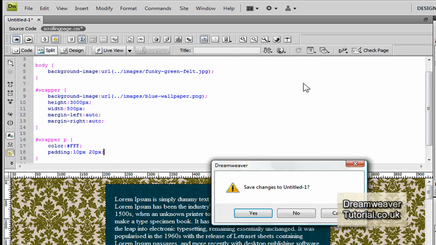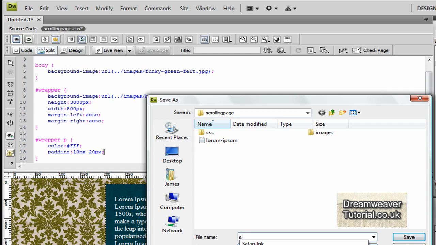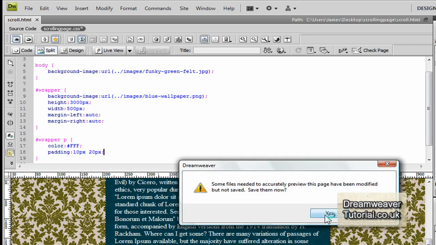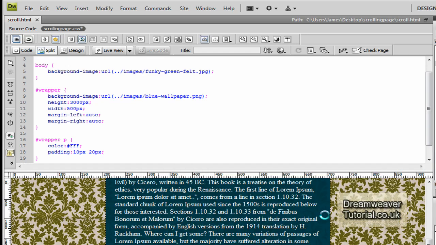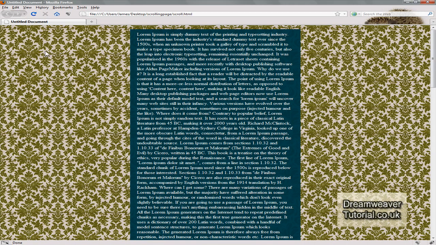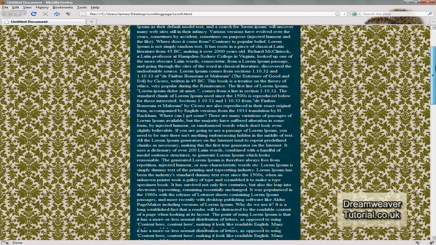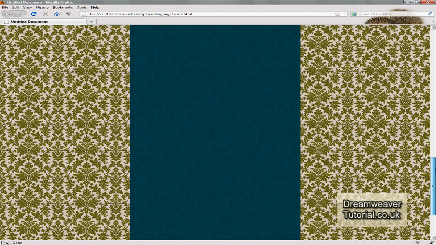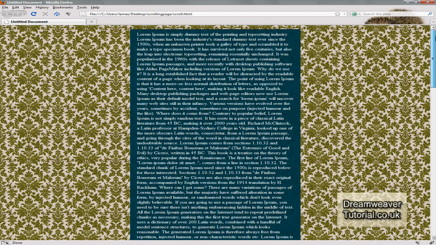Okay, let's preview this in the browser and see what it looks like. I'm going to use Firefox. I'm going to save the changes and save the CSS as well, and I'm going to save it as scroll.html. Click save, save the CSS file, and let's see what it looks like. Okay, not bad, not bad. We still haven't added the scrolling effect yet, but the page is all set up how we want it to be, with the exception of the scrolling feature.